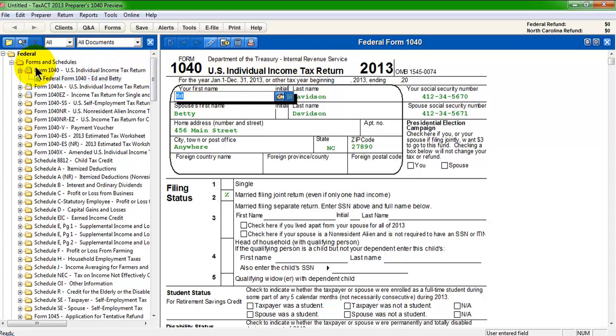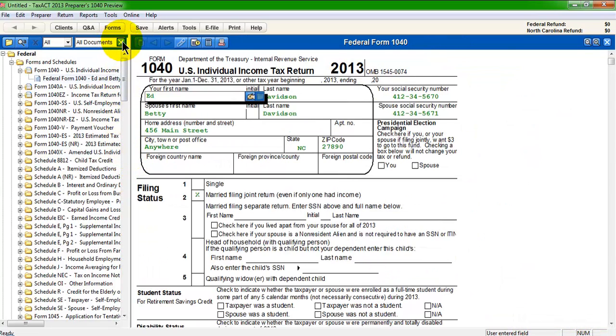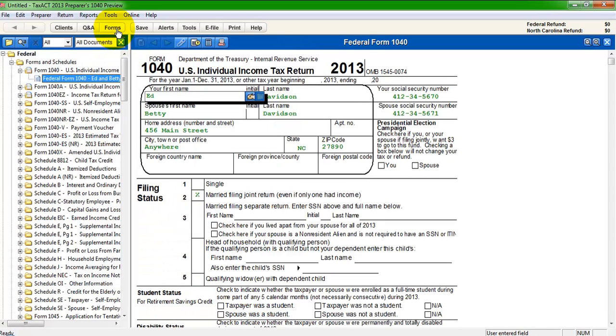And off to the left side are folders with files, with forms and schedules and worksheets. And whatever's selected, right now this is selected, will show up here on the right side. And you can, I guess, widen this left-hand column to show more of the titles of those folders and files. And you can even close that file to widen up the form. And if you want to bring back that form list, you can click on this Forms button up here.